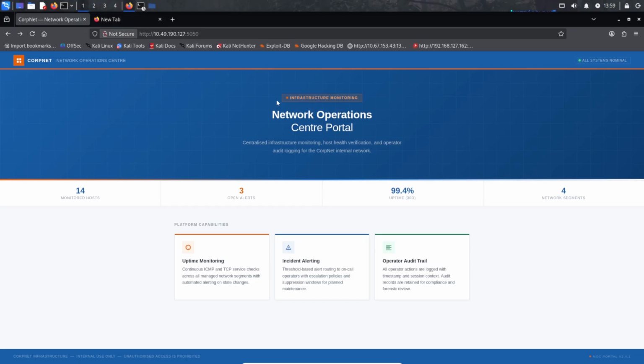So you can see here it's a network operation center portal, so you can see the network segments available, the uptime, open alerts, monitored hosts, etc. When reading through this, I found it said audit logging for the CorpNet internal network, so I tried to guess a domain name such as corpnet.local or corpnet.com, so I could try and find a web host that is different, so I could potentially find more information. This page is pretty static, you can't really do much.